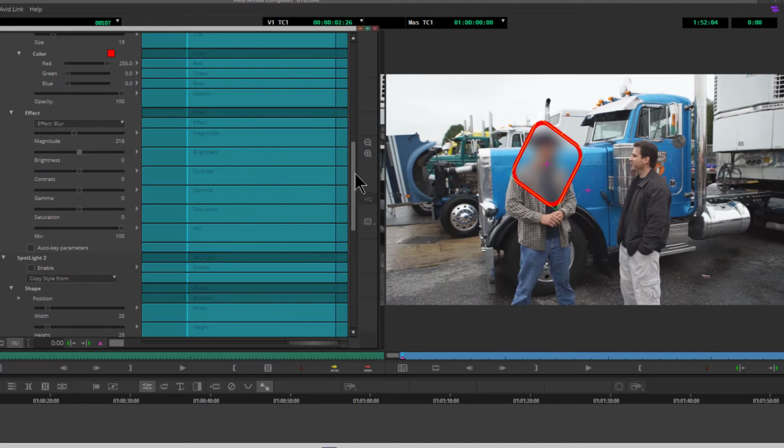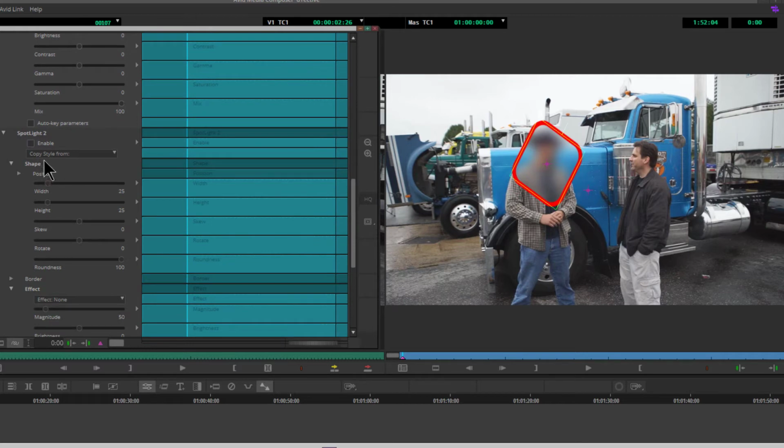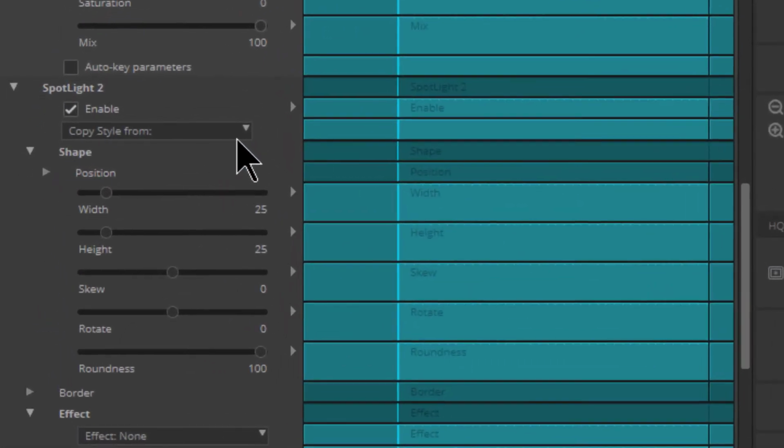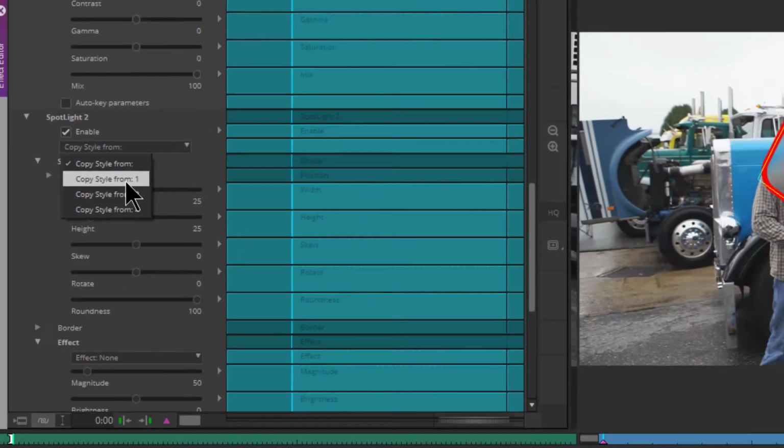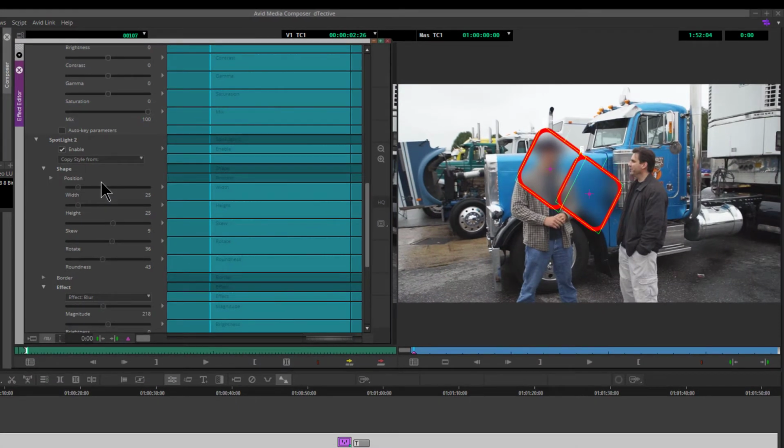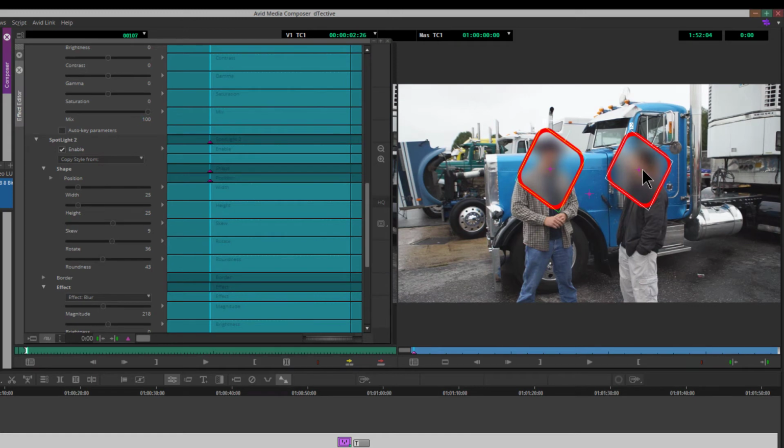Let's move down to add another spotlight. The way you do that is just turn it on. You hit enable. That applies a second spotlight. And now here's where the copy style from option comes into play, because now I can copy the style from spotlight 1, and I have an exact copy of the first one, which I can then move over and I can do whatever I need to do. Okay, so that's how the spotlight effects work.